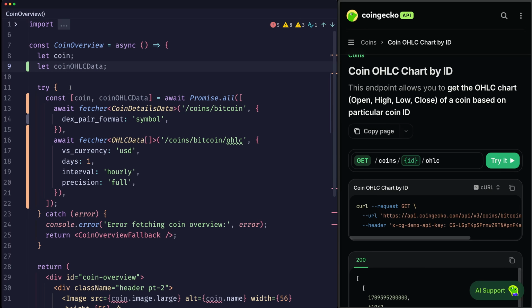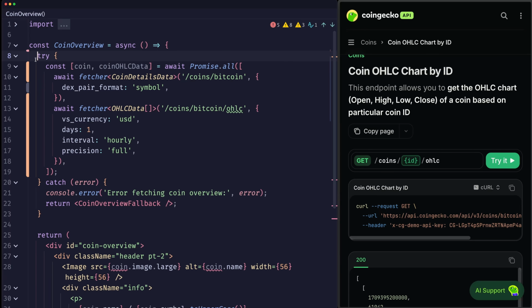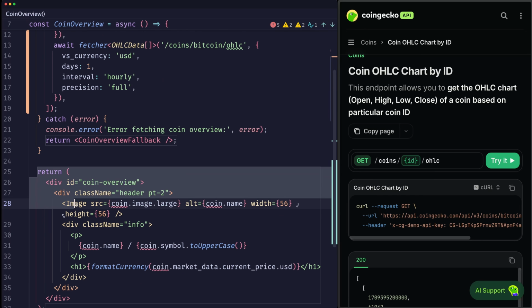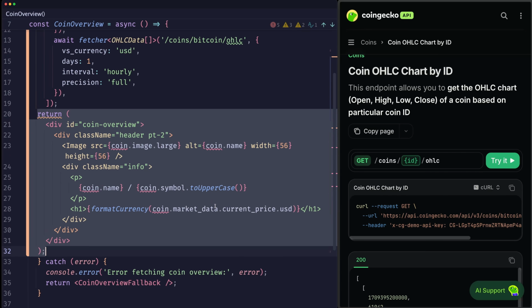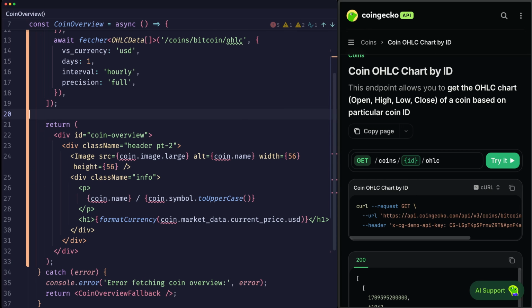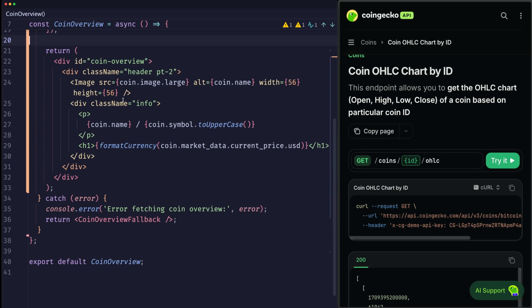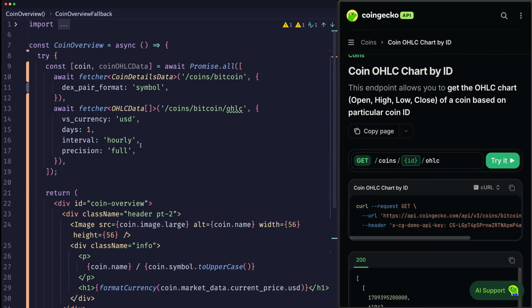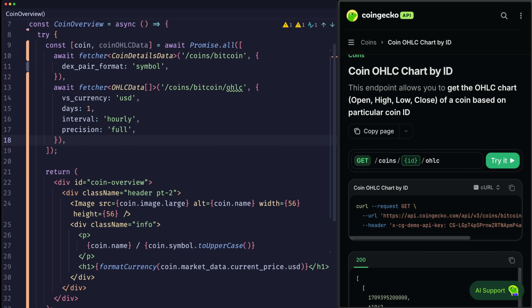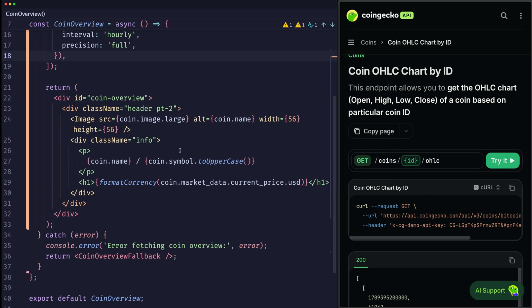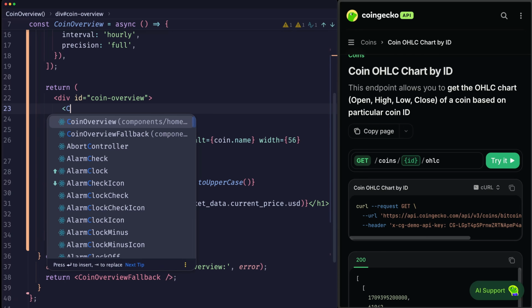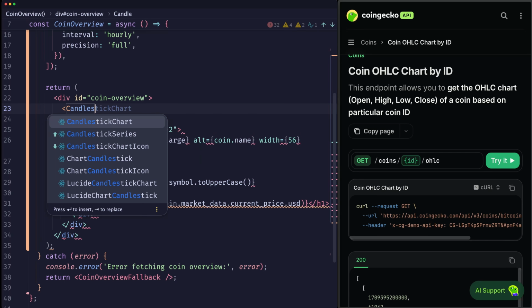So one thing that we can do if we want to directly use the data is we can put this return statement directly within this try block. So if it's successful, go ahead and return this data immediately. Else, return the coin overview fallback. And now the question is, how do we use this candlestick chart? As I told you, it has to be rendered on the client, but we want the rest of it to remain server-side rendered. So inside of the coin overview, we will call the candlestick chart.